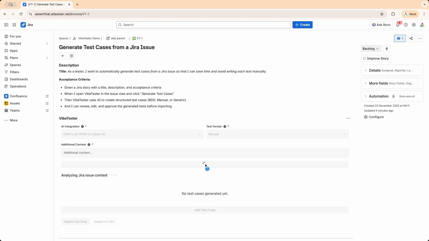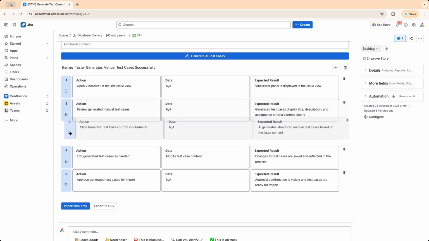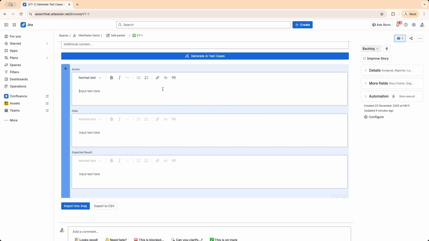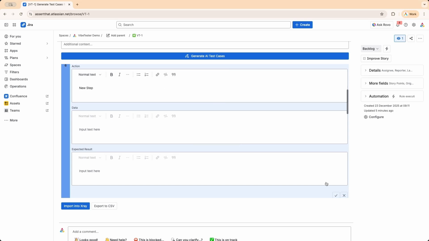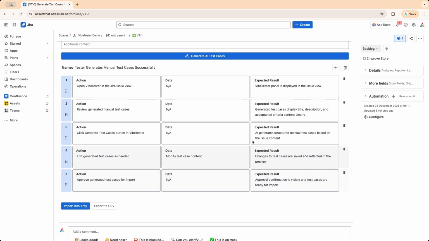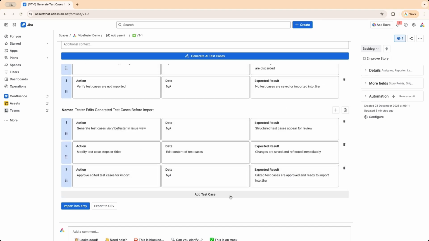Unlike other plugins, we ensure the scenarios can be edited and reviewed before importing into your test management tool. This is a key stage, and all AI test cases should be reviewed before importing. We provide comprehensive functionality to support this activity, including moving steps, adding steps, deleting steps. Obviously, you can change the content of the steps, and you can also add new test cases as well.